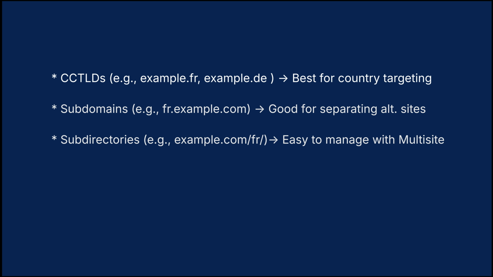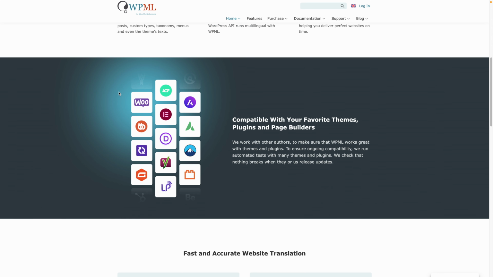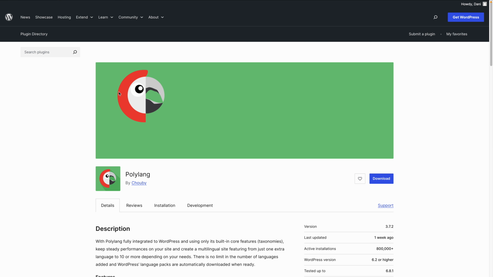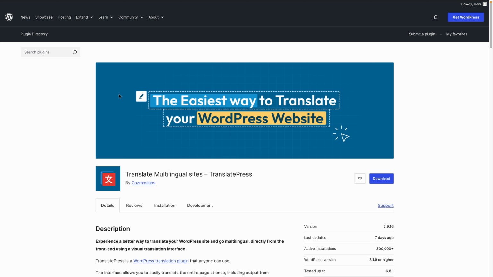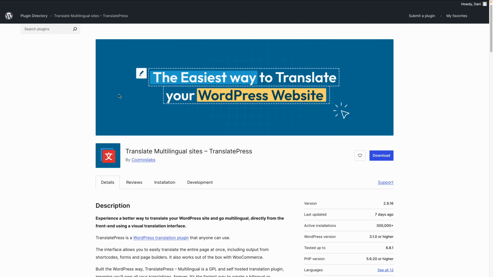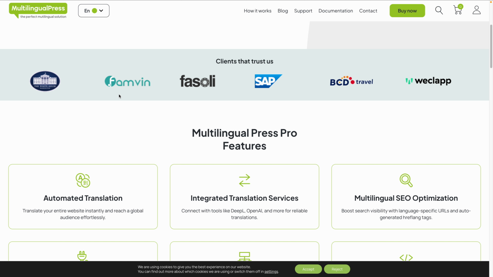To manage the multilingual content efficiently, install a multilingual plugin. These plugins help you handle translations, apply language-based redirects, and include language switchers on your site. Some popular options include WPML for a comprehensive premium solution, Polylang and TranslatePress, which offer both free and paid plans, and Multilingual Press, which is ideal for multi-site configurations.